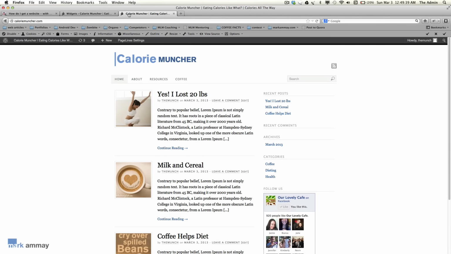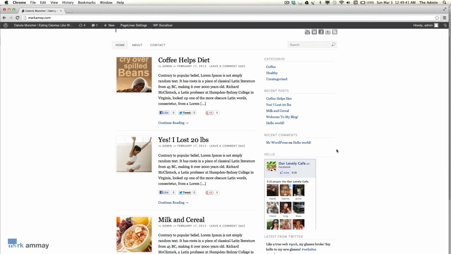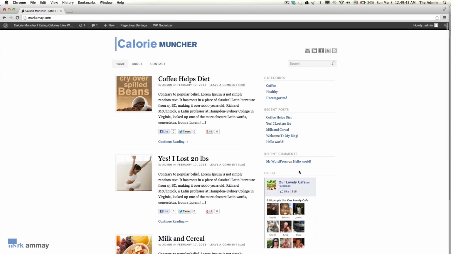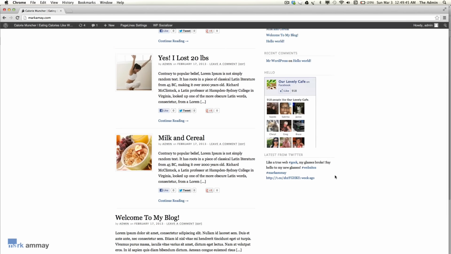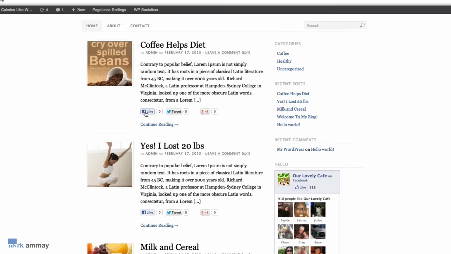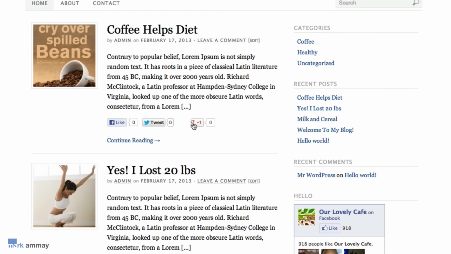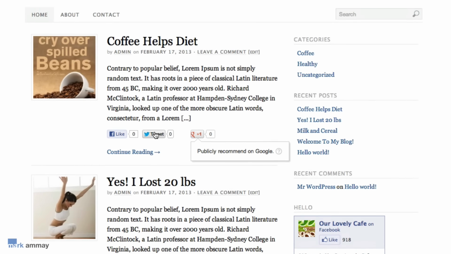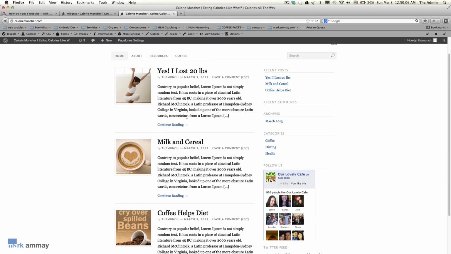Just to get a glimpse of what that is, I want to show you guys. I jumped back to my example here. This is not the one that we're working on. But anyways, you see this where it says tweet and G+1. This is the WP Socializer. It's going to allow you to throw in bookmarking for each of your posts, so then your visitors can like it, they can tweet it, and they can overall share it with their social networks. So let's go back to what we have so far. We don't have that yet here.